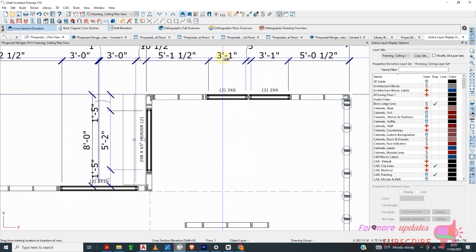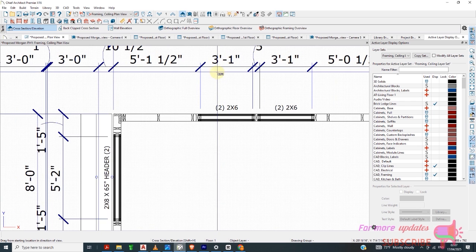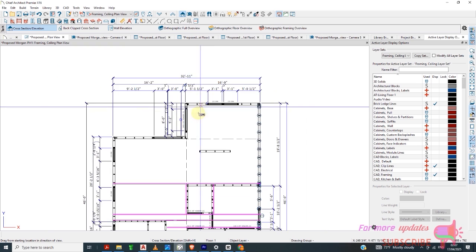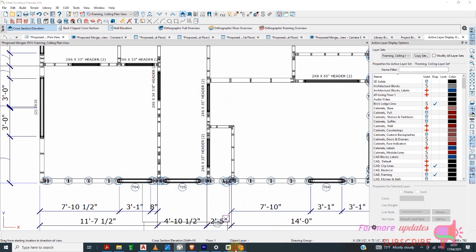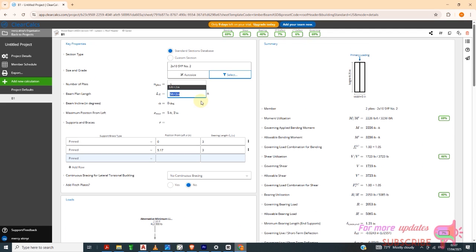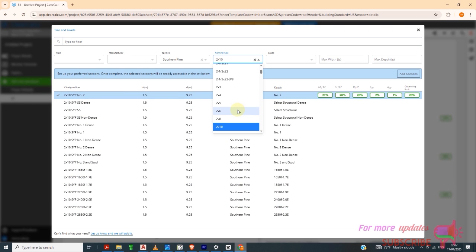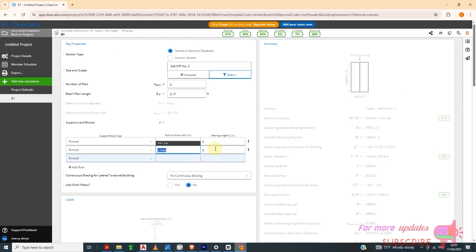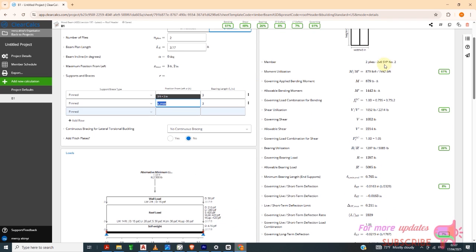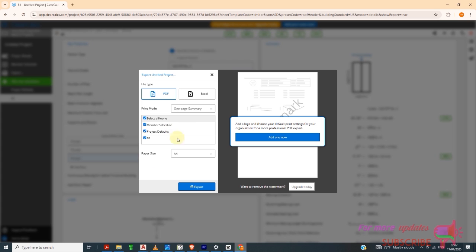For a typical one, like this 3 feet 1 inch door or window, I'll go with just a typical double 2x6. So for example, if I change this here to 3, okay, and then select, change the size to 2x6. You can see that a double 2x6 is okay. Then you can export by selecting here and either change to detailed, 1-page summary, or standard, then export.